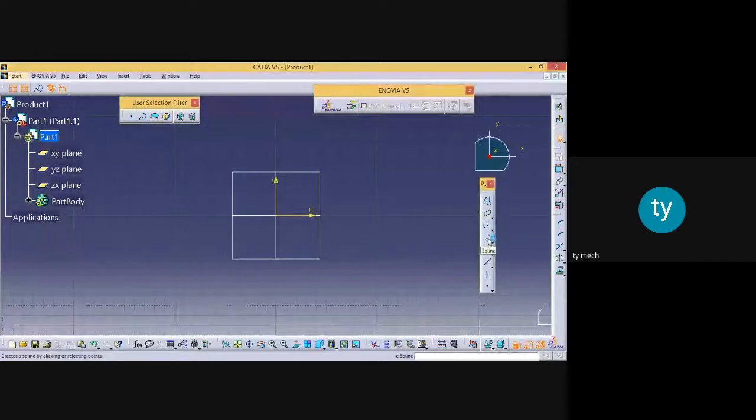So this is spline. You have to select on the spline menu. This is the spline menu. Select here. Select one point, select another point, and you can generate a spline like this. So this spline is also very interesting.